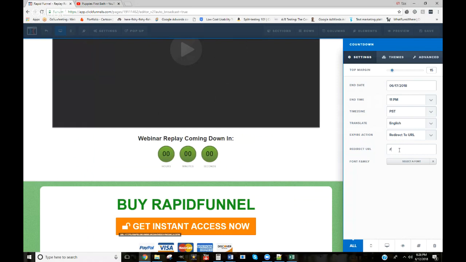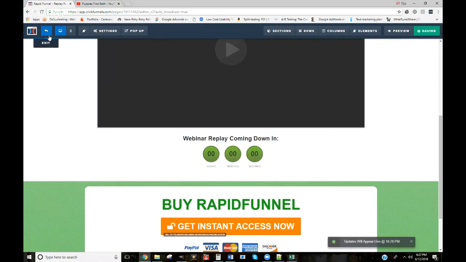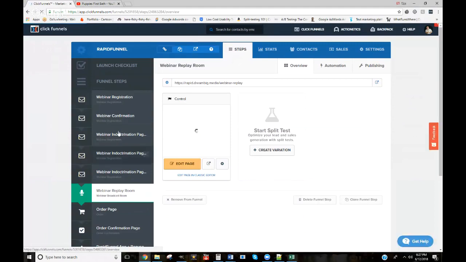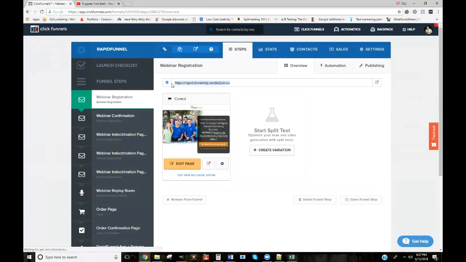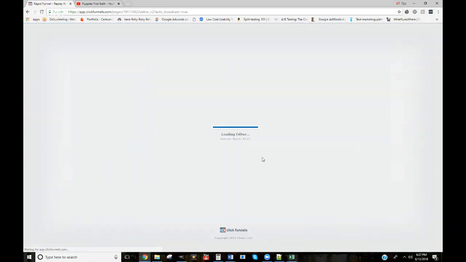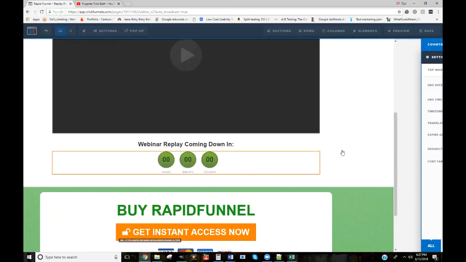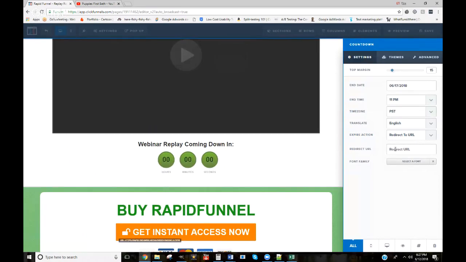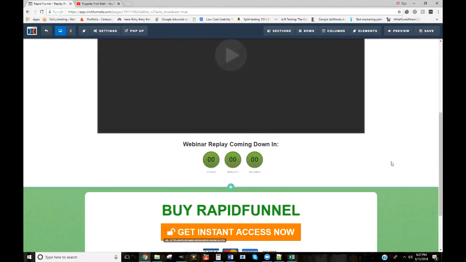And then for the redirect URL, you're going to want to redirect this to the first page, the registration page. Let me just save this and go get that URL. We're going to want to redirect to this page, so I can copy this URL up here. Back in the replay room, edit the page, and go back into the timer, redirect to URL. Let's delete that little hashtag and paste that URL in there. So 3 days after your webinar, if someone comes to this page, it'll just redirect to the webinar registration page.